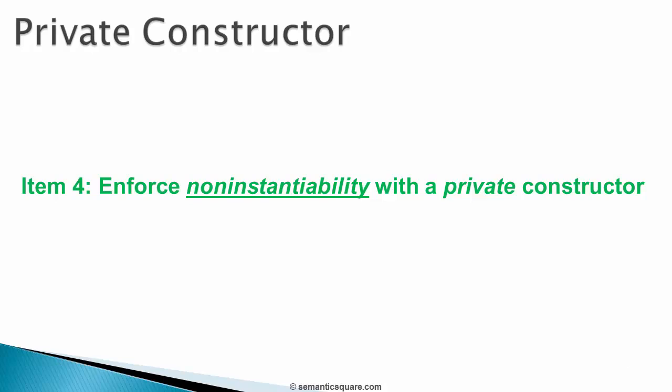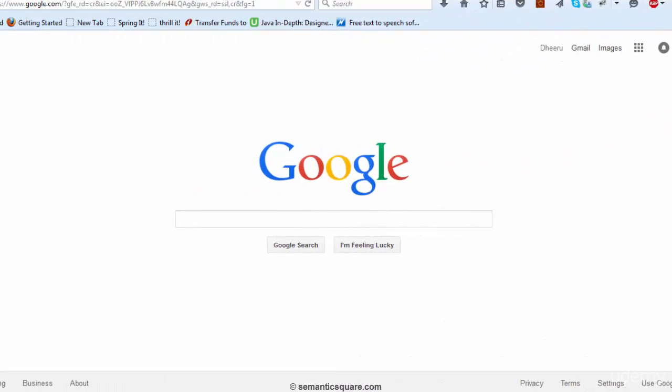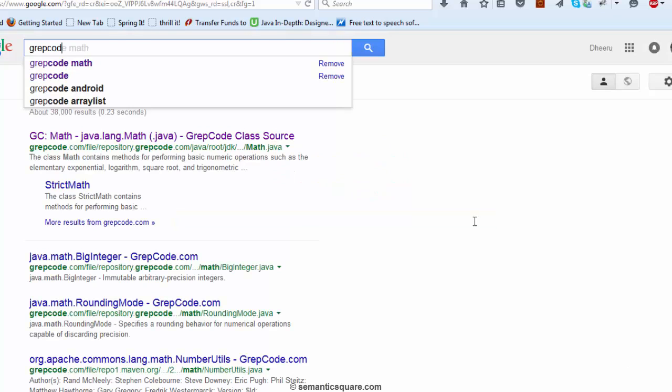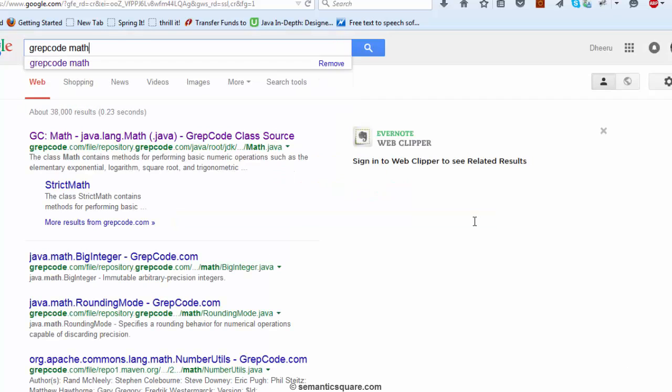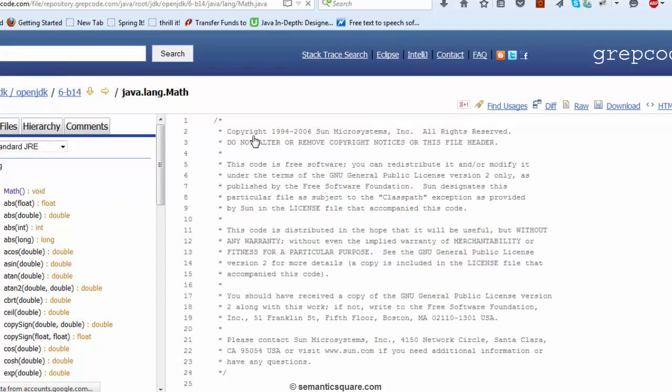Let's actually look at this by reviewing the source code of the math class. Whenever I want to explore source code, I use this site called grepcode. I simply Google for grepcode and the particular class I want to explore. So let's do that. Let's search for grepcode and the math class. Let's just type in math. Here it is. So this is the first link. Let's just click that. And here it shows the code for math class.